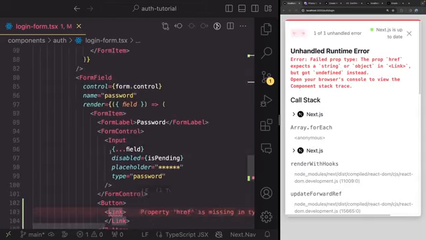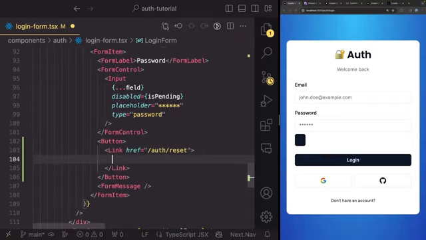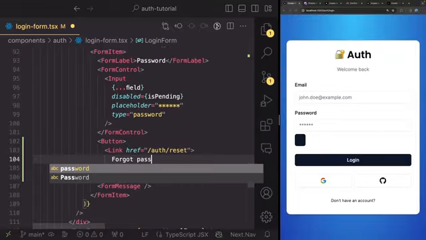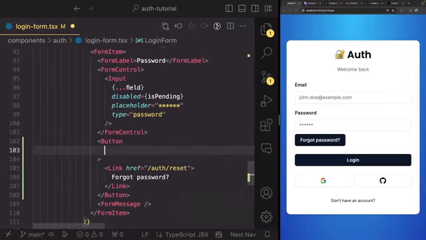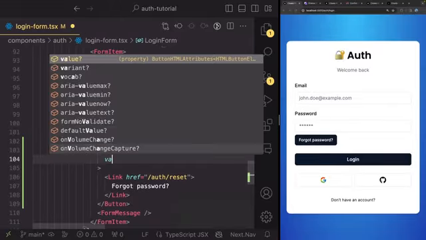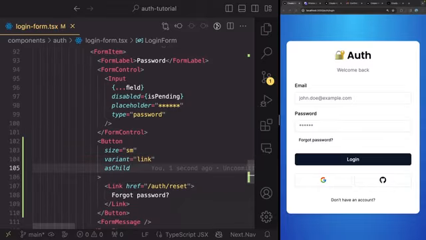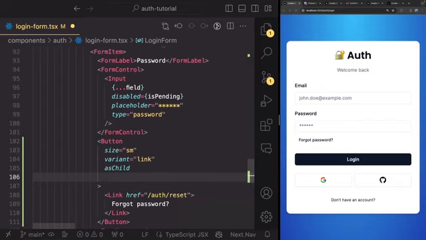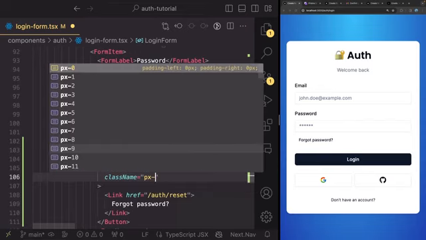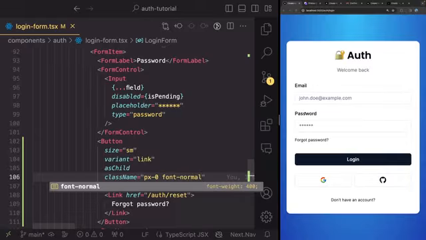And now let's go ahead and give this link an href of /auth/reset. And then let's go ahead and write forgot password here. And let's go ahead and give this button a size of small. Let's go ahead and give it a variant of link. And let's give it the asChild option so it properly uses the link inside. And let's also give it a className of px-0 so it is aligned with the input here. And let's also give it font-normal so it's not bold like that.